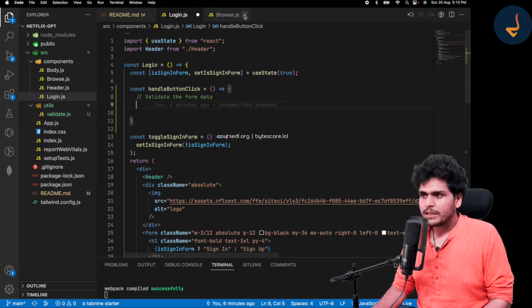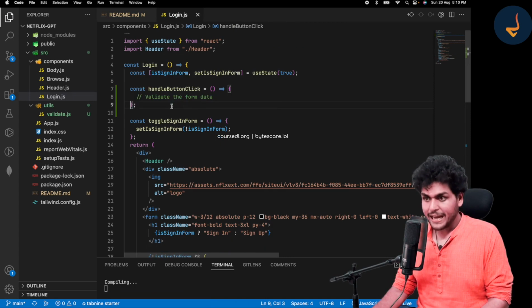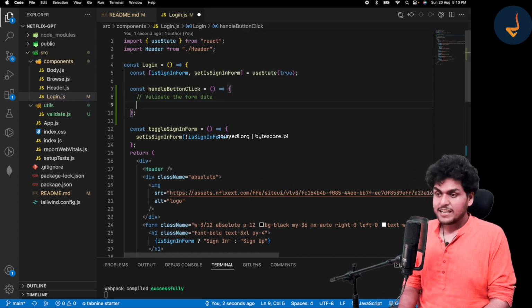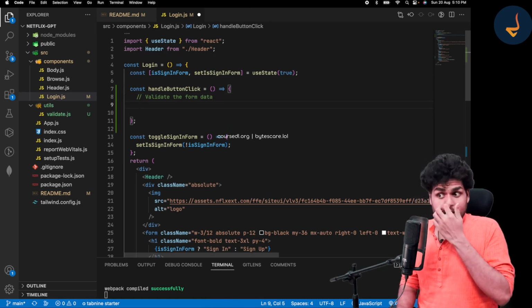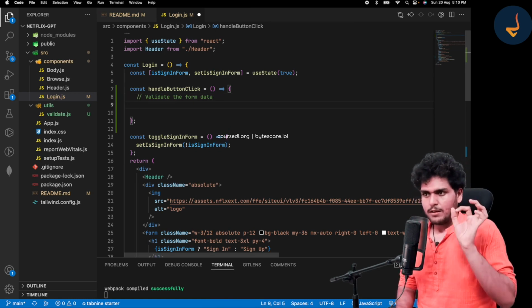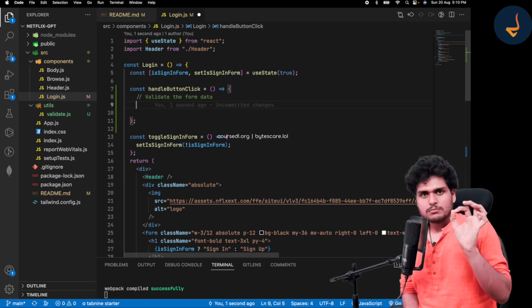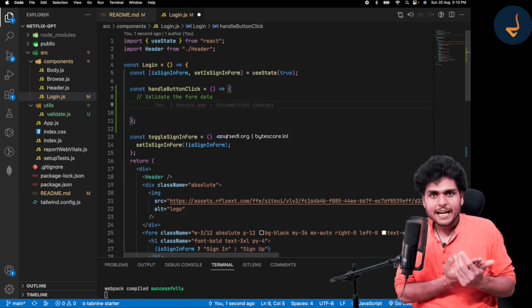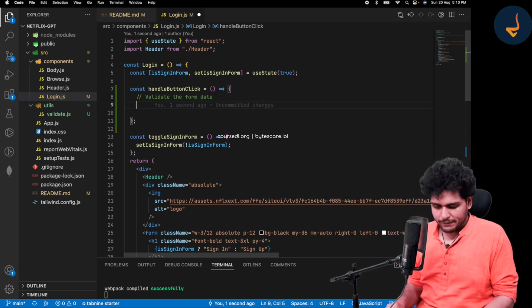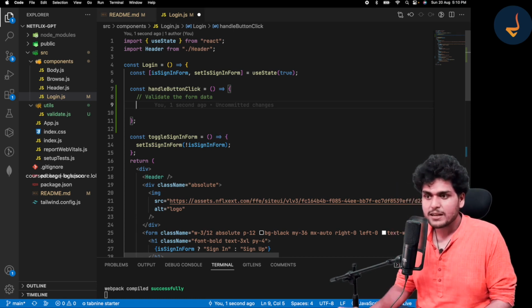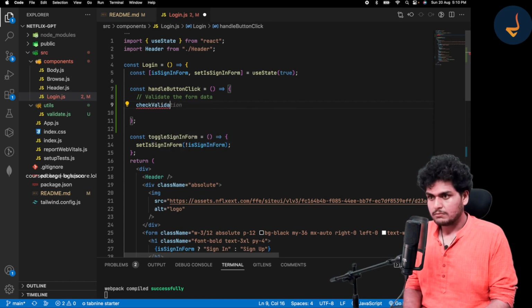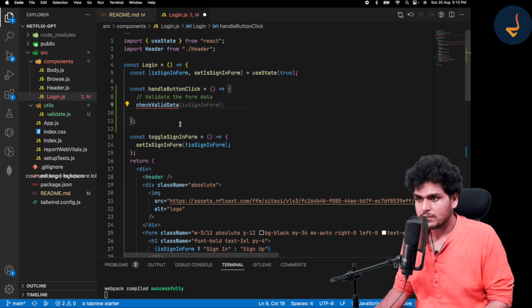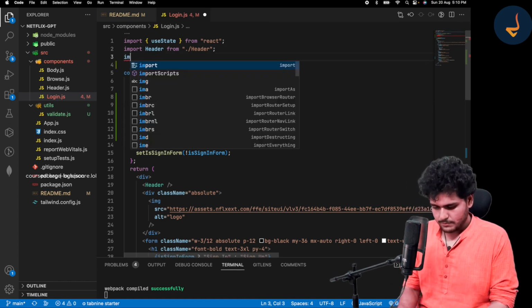Now I'll go to my login page. Here I want to use this data, and I will use that validate function. First of all, how will I get that? Where is that function? What is the name of that function? Check valid data. Why is it not showing? Let me just import it.